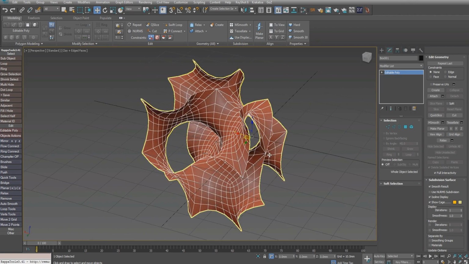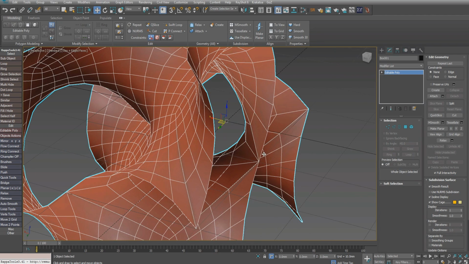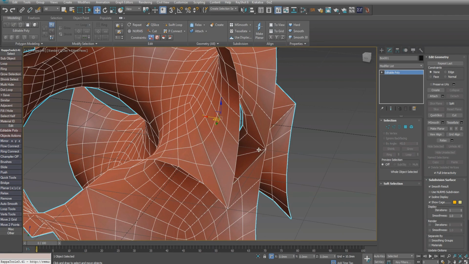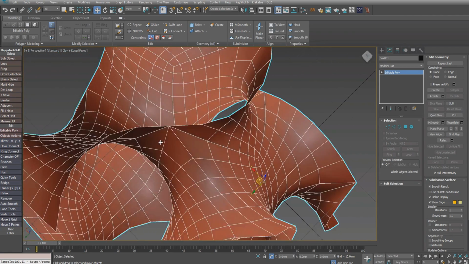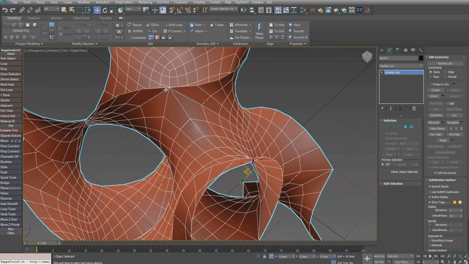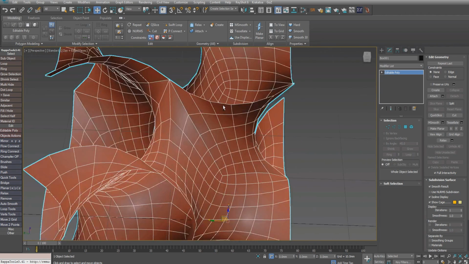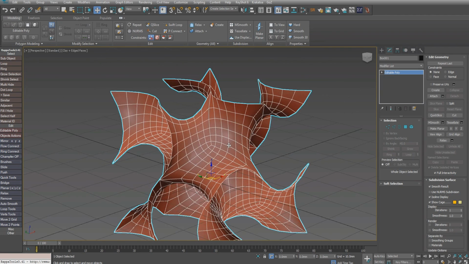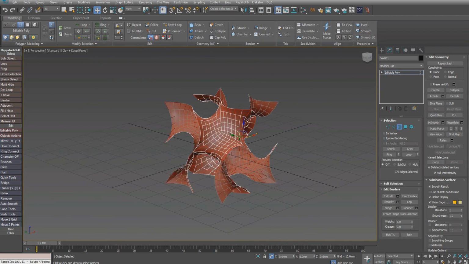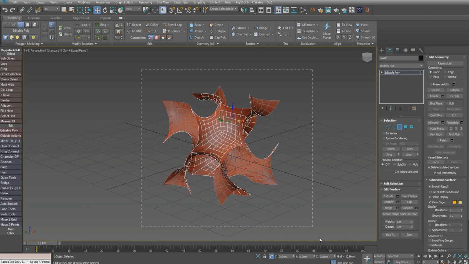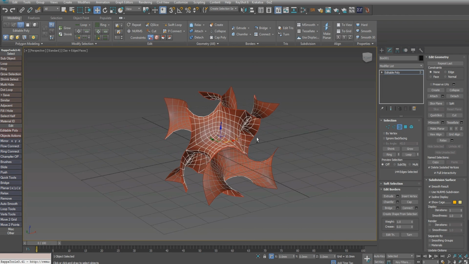All right, so we have a nice gyroid here, but you can see our topology is a little messed up here, where our edges are coming together in several areas of the object to one single vertex. And if we go ahead and add a shell modifier at this point, it won't smooth correctly because of those. It'll pinch in those areas.